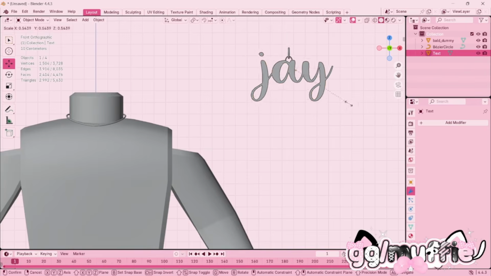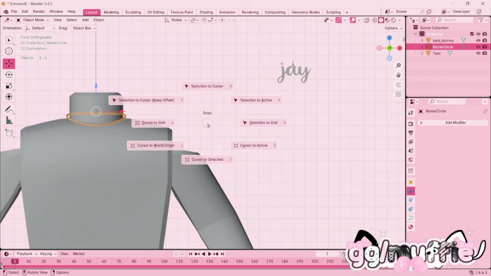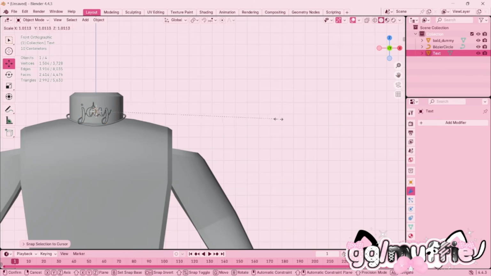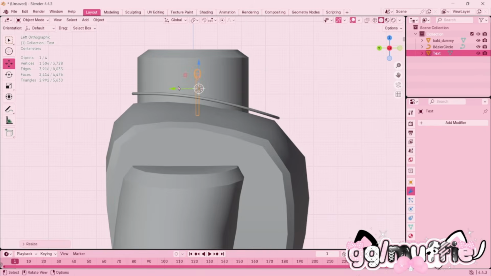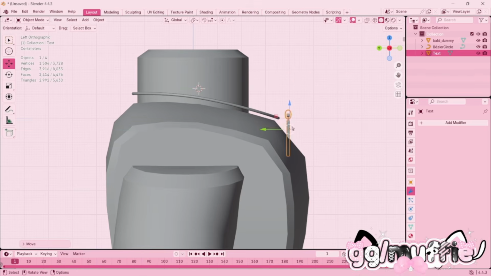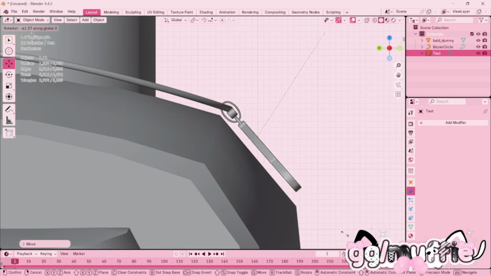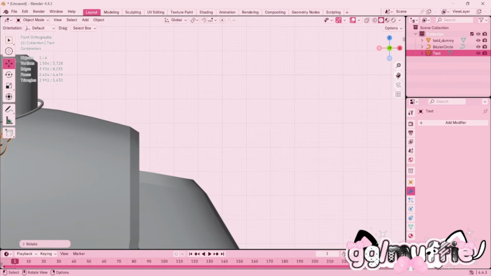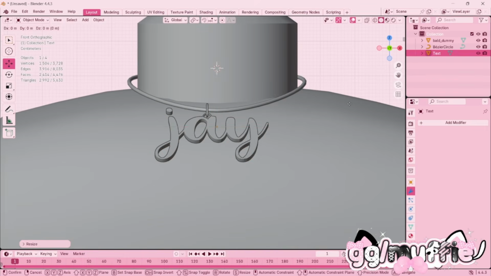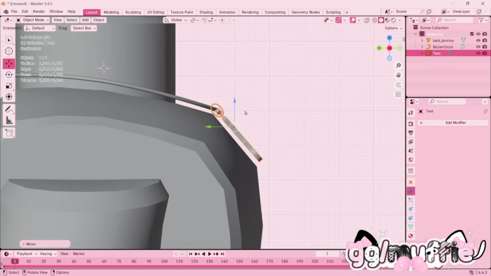Now I'm just going to make this smaller. And then do Shift S, cursor to selected. Click on the name, Shift S, selection to cursor. I am going to go into -X and then drag it forward, down, backwards. And now I'm going to do RX and just tilt it like that. Going to go into -Y. As you can see, that is cute. G and then X, I'm going to move it over to the middle.